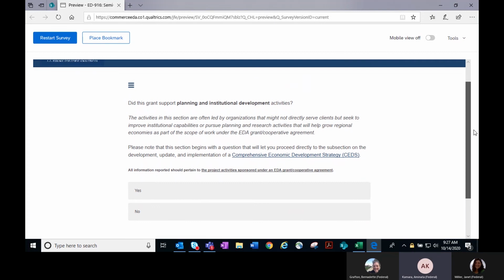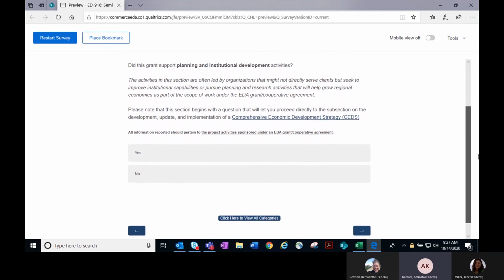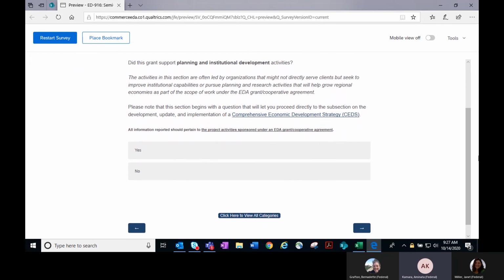And we're now at the planning and institutional development section. If this is relevant to your scope of work, you would say yes. If it's not, then you would say no. I don't imagine this being relevant to the scope of work for an RLF grantee, so you would say no.